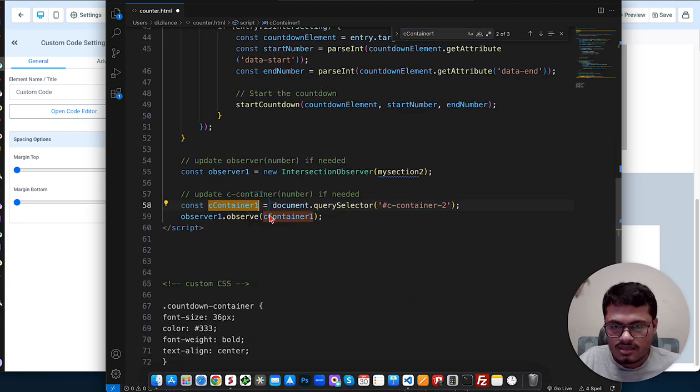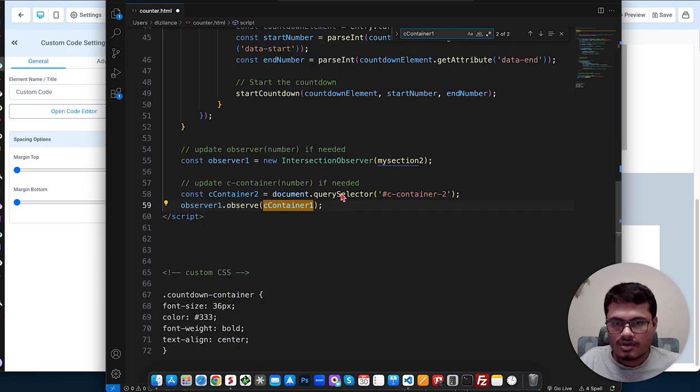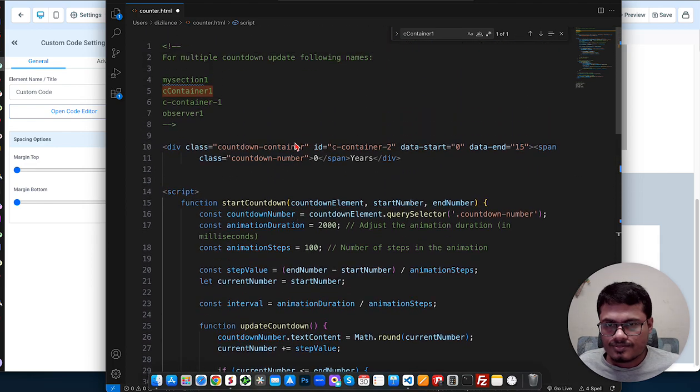Where is the C container? Make it 2, again search. C container 1, we'll search 1. Here is another one, make it 2, and then go back. This one we already changed, I think. Let me double check. Okay, we changed.